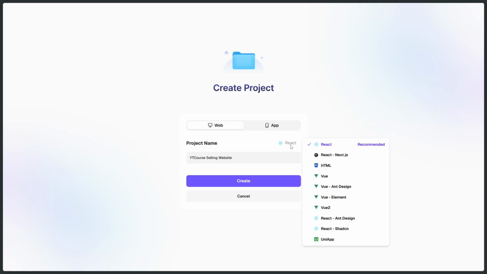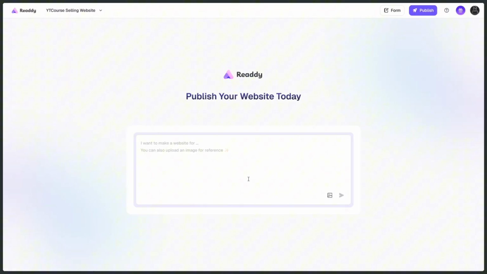You can also come here and change the model. You can use React, Next.js, HTML and Vue. You can pick any one you want. Then click on create and it's gonna create a new project for us. You can switch among projects very easily because you can create many projects by using Ready AI.